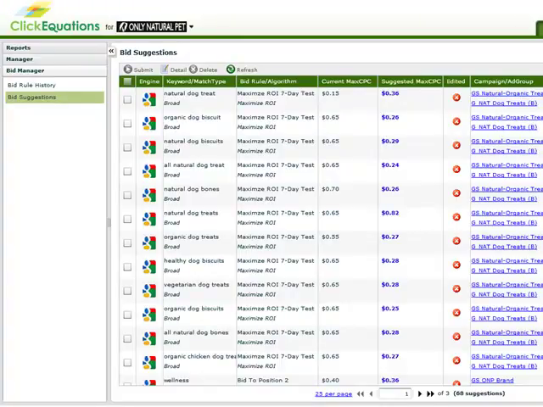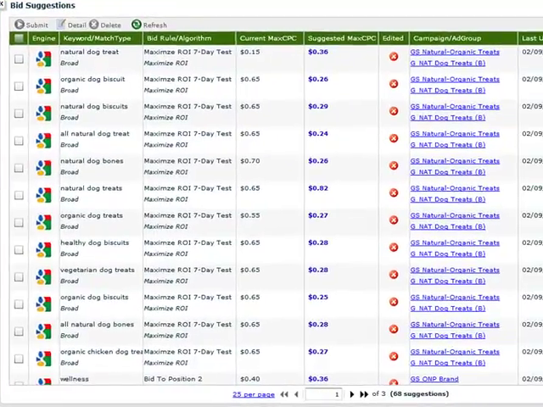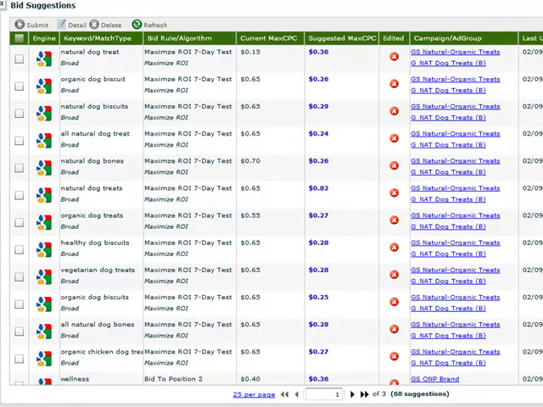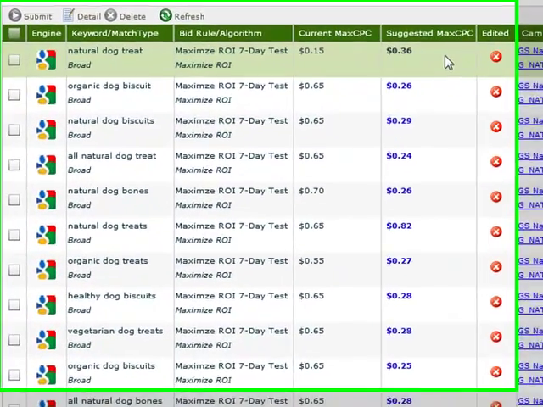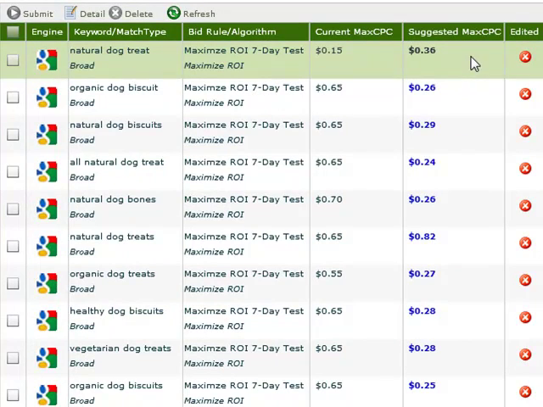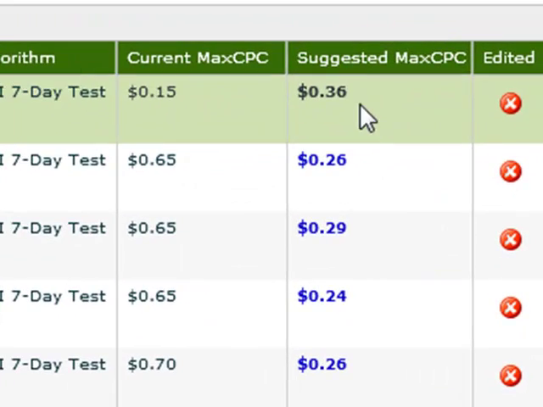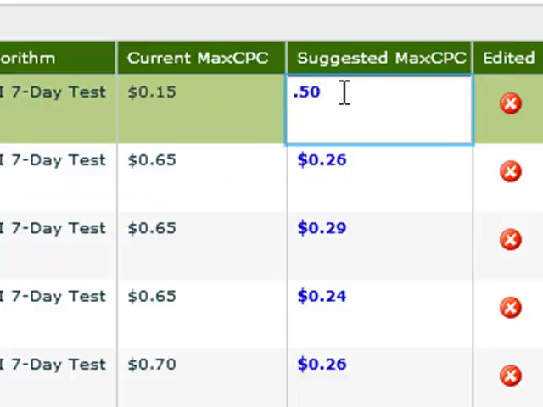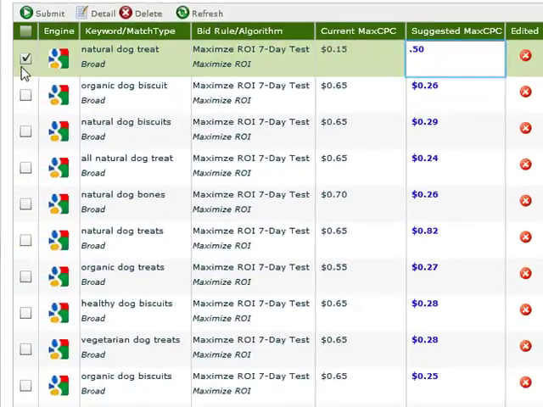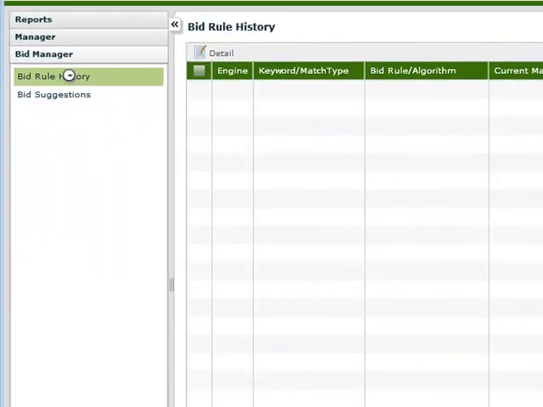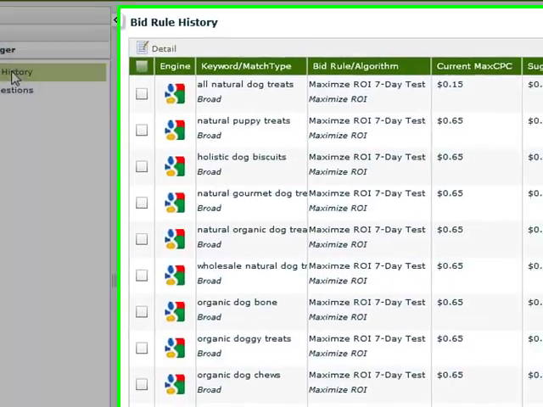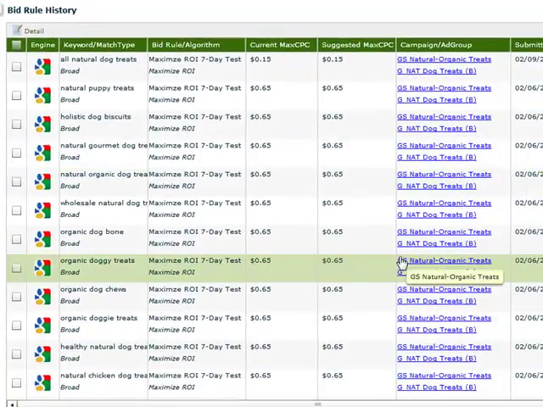In the Bid Manager screen, we're able to review all pending bid suggestions. So the bid rules run every evening, and in the morning you're presented with a list of suggested bid changes based on the rules you've applied. These bids can be accepted as is, you can override them to bid a different amount, or reject them. Any selected bids can be submitted to the engine in real time. Additionally, the history page shows you all of the bids that have been calculated and automatically submitted, as well as the history of bids that you have manually accepted or modified before you have submitted them.